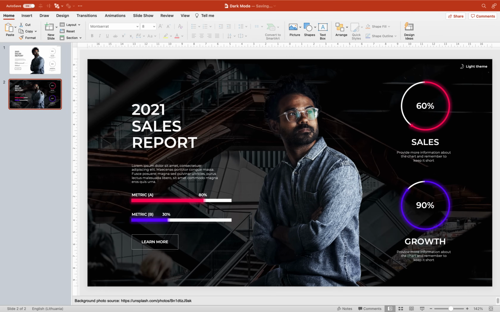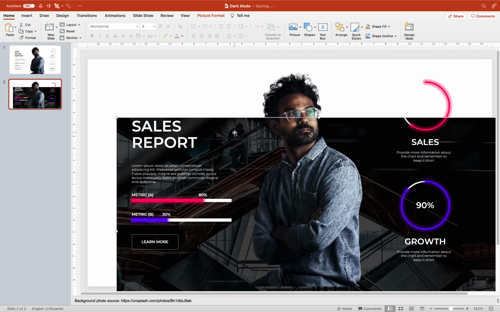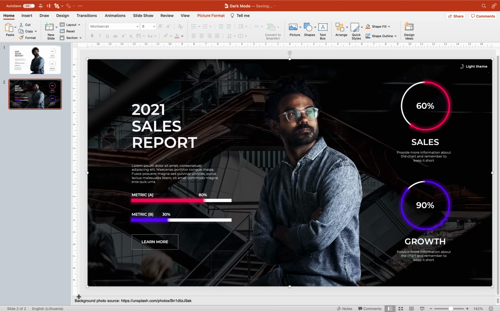And here on the second slide, we have this dark background photo. Once again, you can find it on unsplash.com. And as you can see, I have made all of the text white and added some colors to these charts so that they stand out a little bit better in this dark photo.